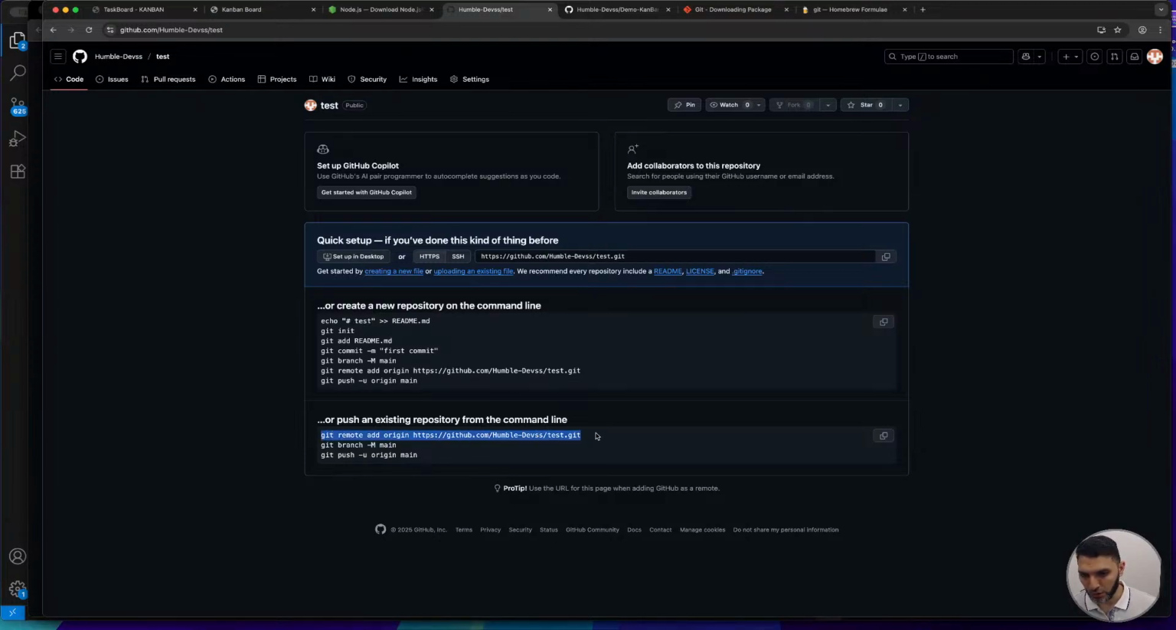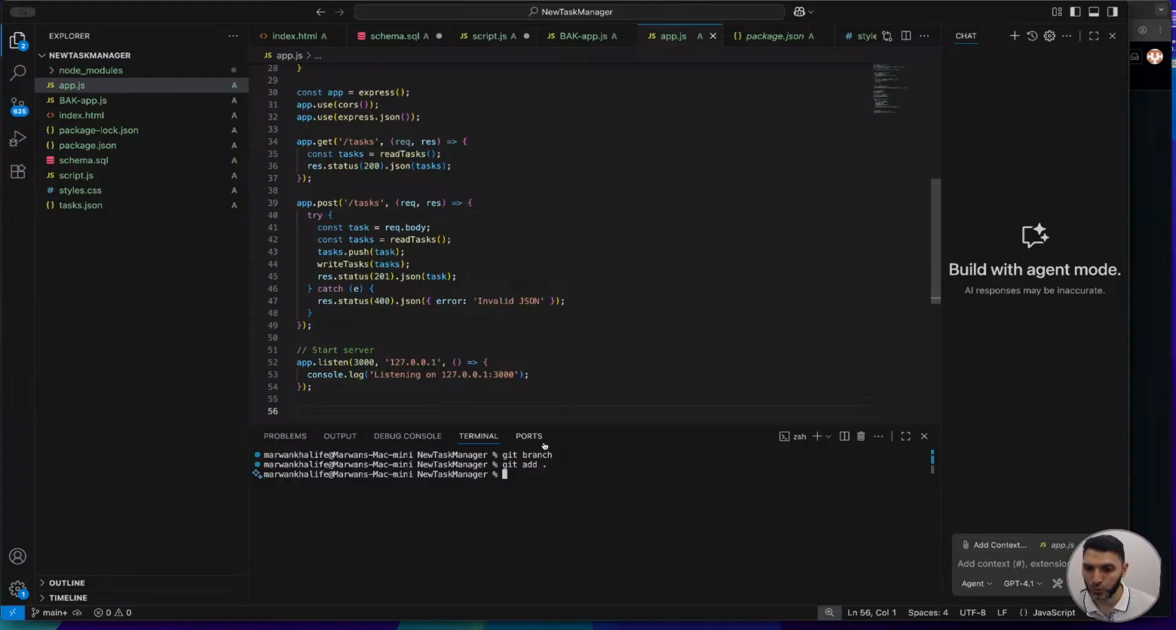So let's do that. Now, in order for me to do this, I will most probably have to authenticate myself. So I'm just going to give this a try and see how we fare.